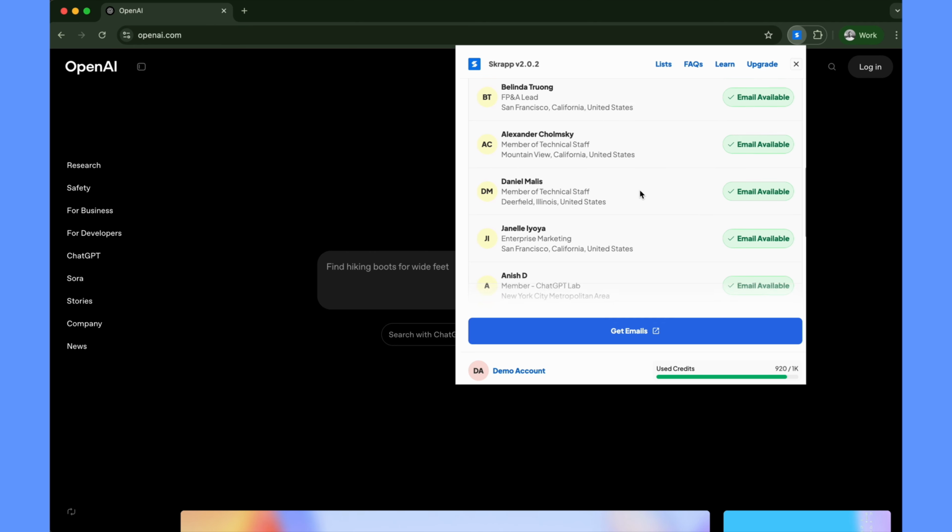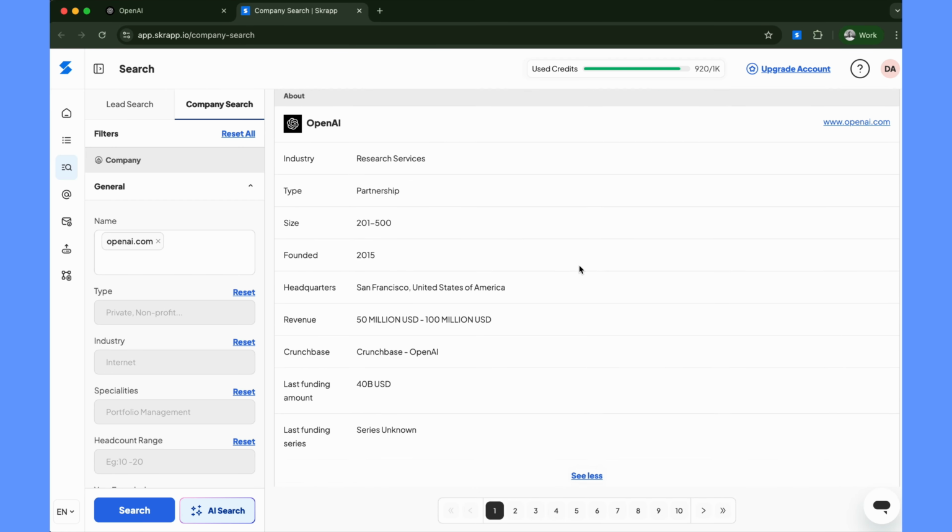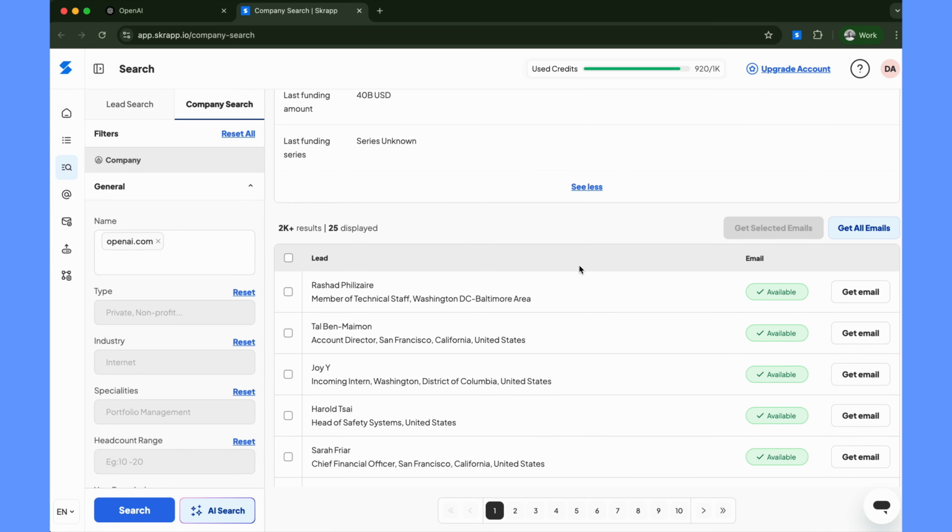To access verified business emails and more information, click Get Emails. This will take you to the Skrapp.io app search tool, where you can choose to find individual emails or get them in bulk.